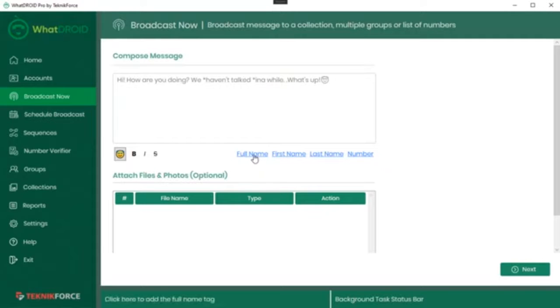You can also put in snippets. So if you want to put in the first name of the person, let's say, you can do that, and this text will be replaced by the person's first name. So let's say if you're messaging Cyril, it will say something like, hi Cyril, how are you doing? We haven't talked in a while, what's up? And that way you will be able to create a personal connection even if you're not typing every message separately. It's a great time-saving device.